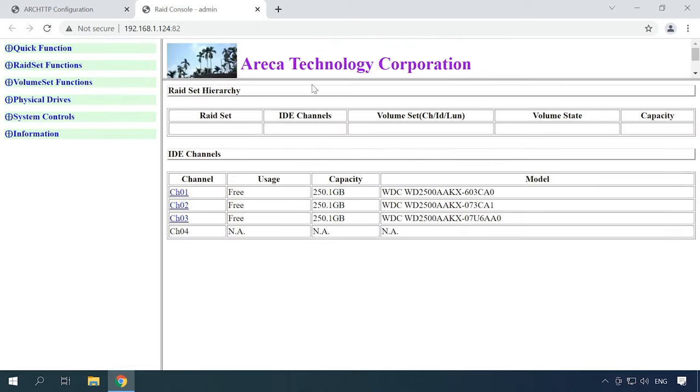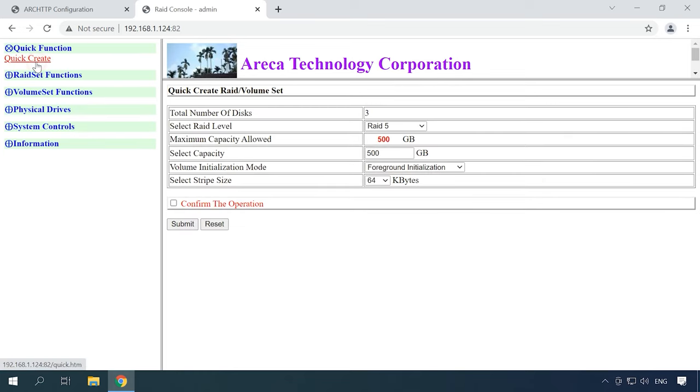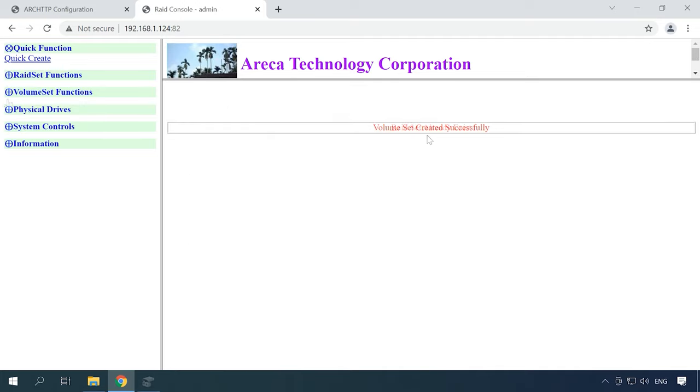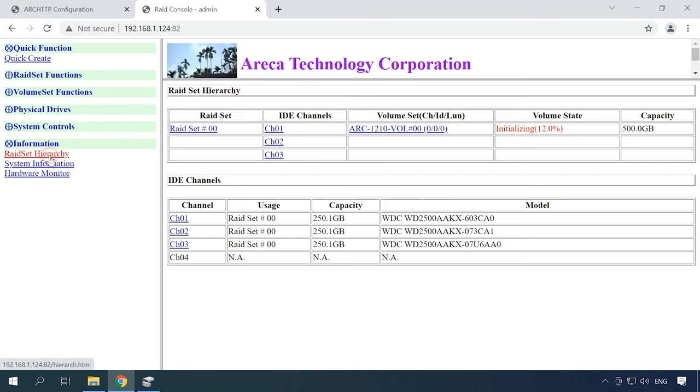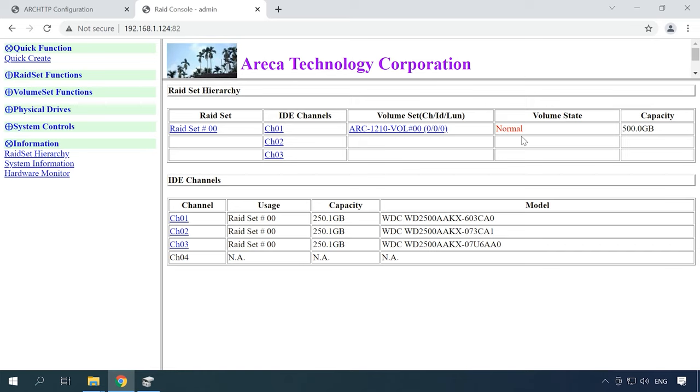Open the tab Quick Function, Quick Create. In the window that opens, look to the right to select RAID level, set the capacity, initialization mode, stripe size, then check this box and click Submit. The volume is created, wait for initialization, and then it will appear in the Disk Management menu. The last step is to partition it and write your data to the disk.